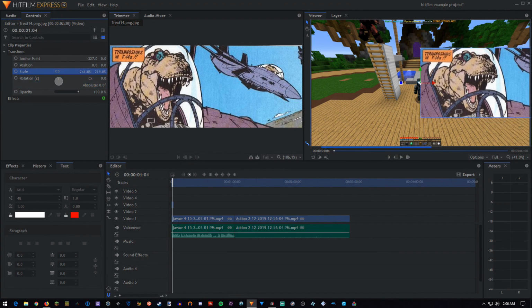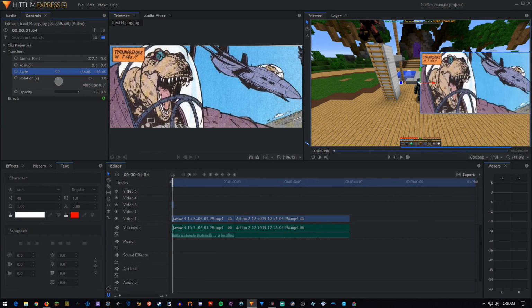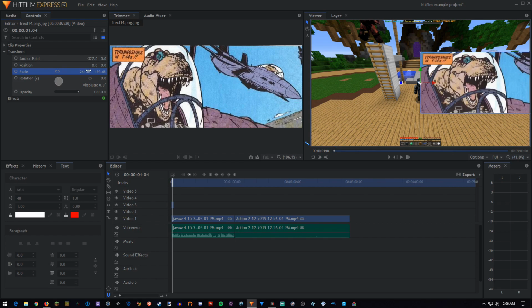You can do the same thing with the scale here. If I grab the X variable for the scale, I can squish it in, and again, it squishes relative to the anchor point. So if you want to create different effects, you mess around with the anchor point to achieve different types of motion having to do with your clip.